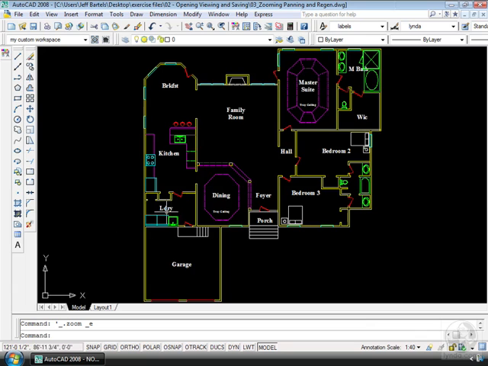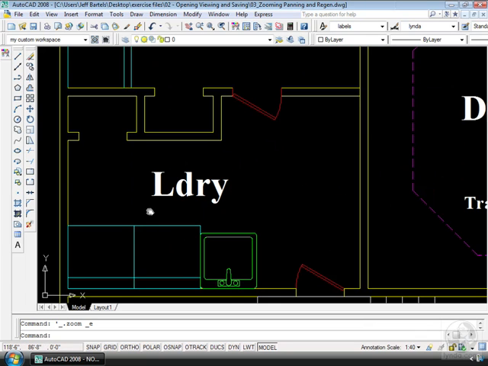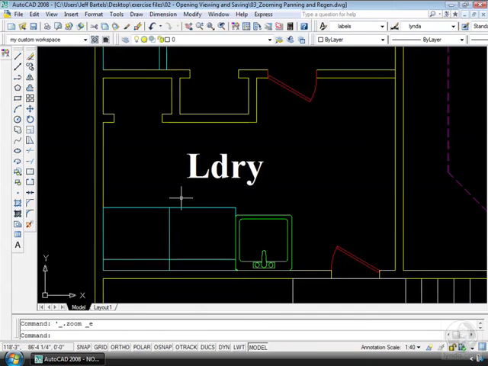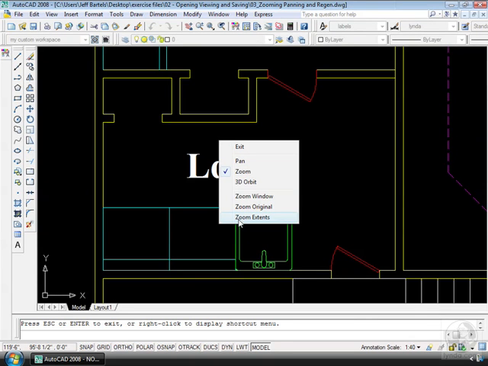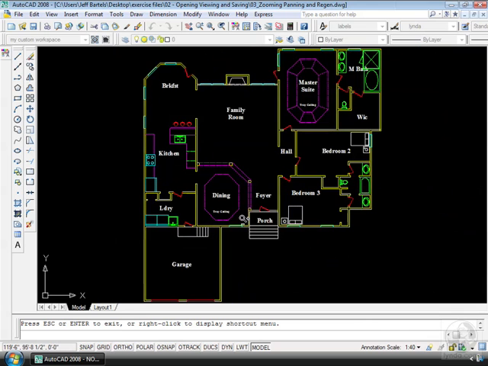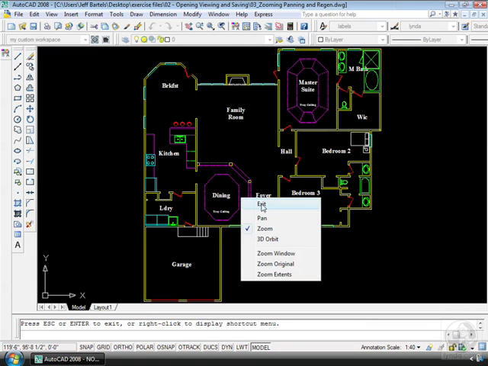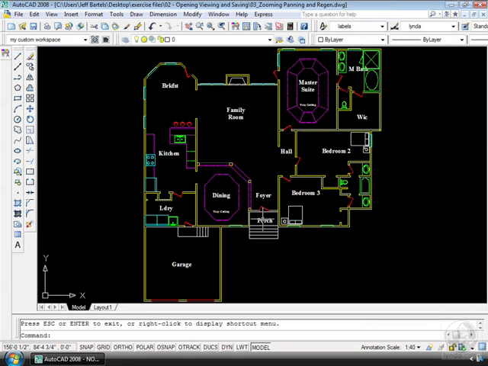Once again, if you don't have a wheel mouse, let's zoom back in on the laundry room. And let's try and do it a different way. If I go up and launch my zoom command and right-click, zoom extents is at the bottom of the menu. I'll just select zoom extents. I will right-click and select Exit to dismiss the menu. Using Pan and Zoom, I can quickly move around my drawing environment, no matter how large or small that environment may be.